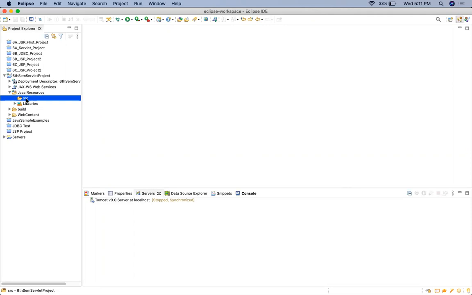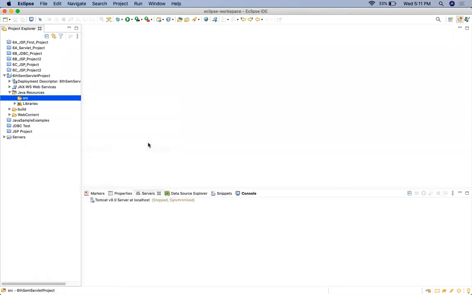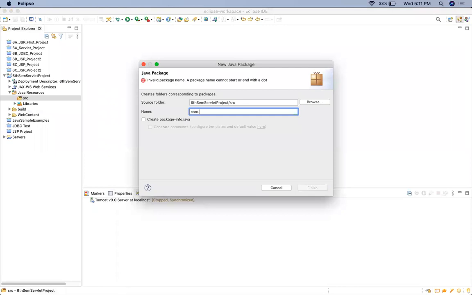Servlets are nothing but Java based, structure based, or framework based Java classes. So simply create your own package first of all. Okay, so let's say servlet, simply finish it.